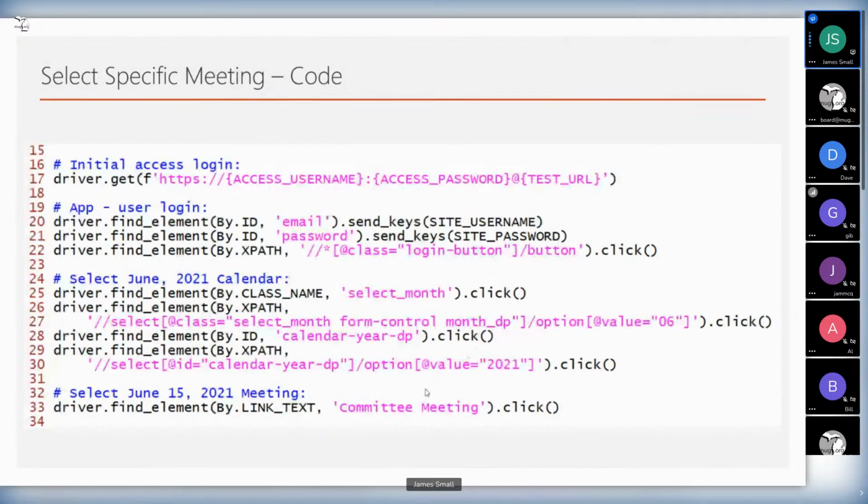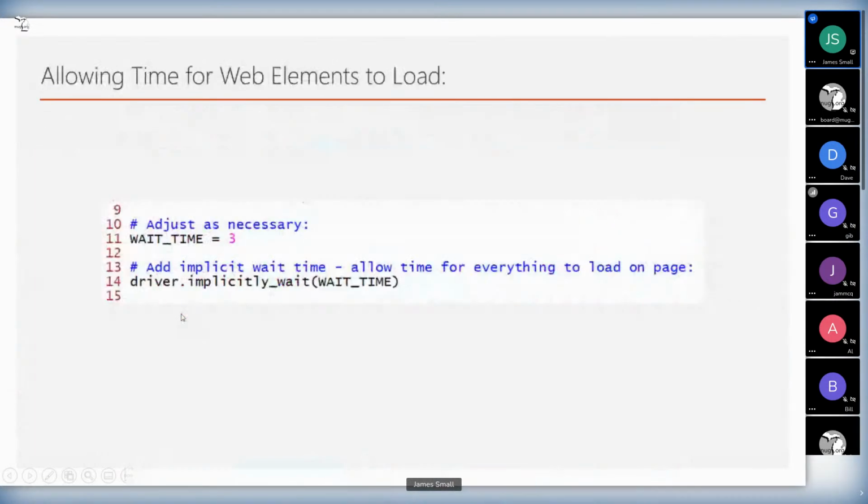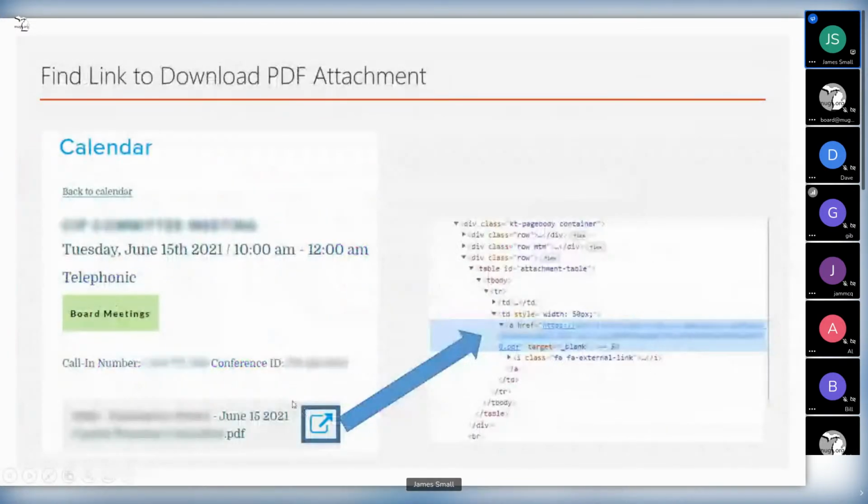Okay, so now with that added, line 33 is the new line. This is where I'm looking for the link text and I'm clicking on it. So this is basically finding this hyperlink and clicking on it. That's what line 33 is doing. Okay, so we're most of the way there. So now here's my meeting, and we can see right here.